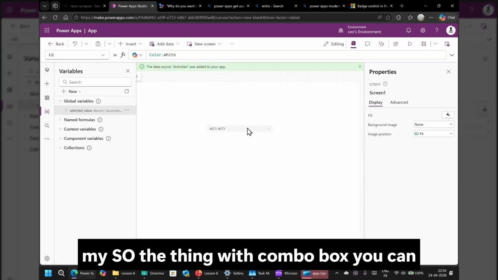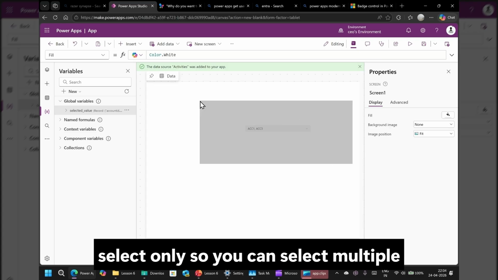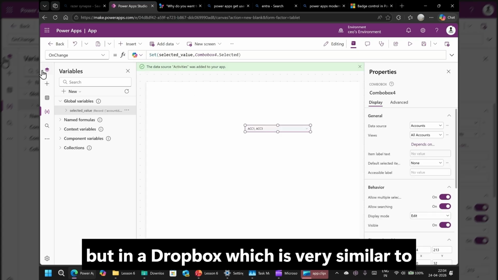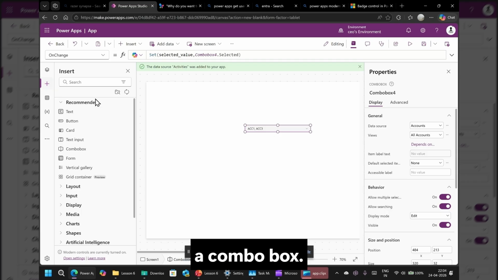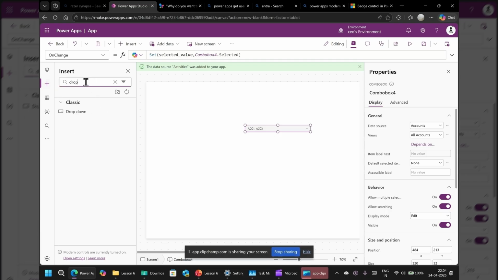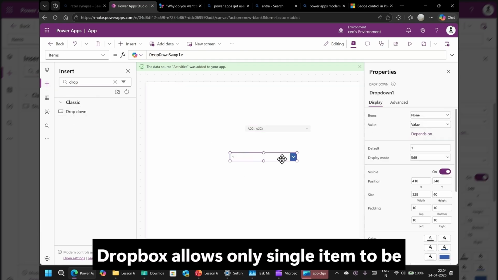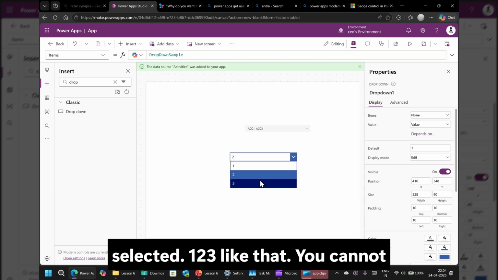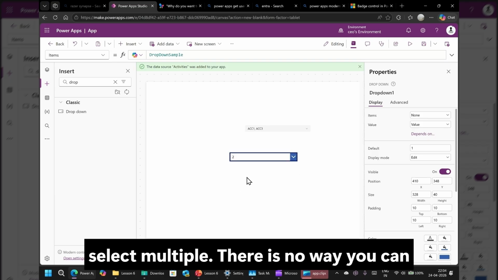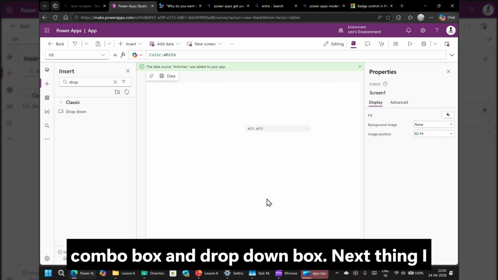So the thing with combo box, you can select multiple, but in a drop down box, which is very similar to a combo box, it allows only a single item to be selected. One, two, three, like that. You cannot select multiple. There is no way you can select. That's the difference between combo box and drop down box.